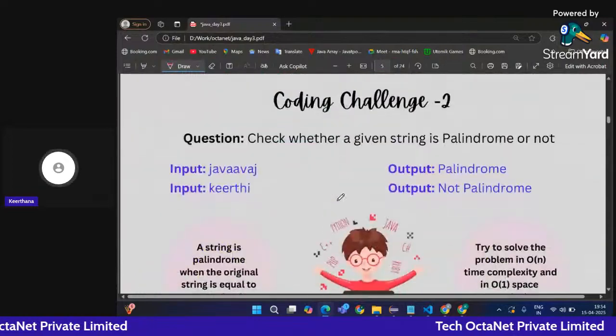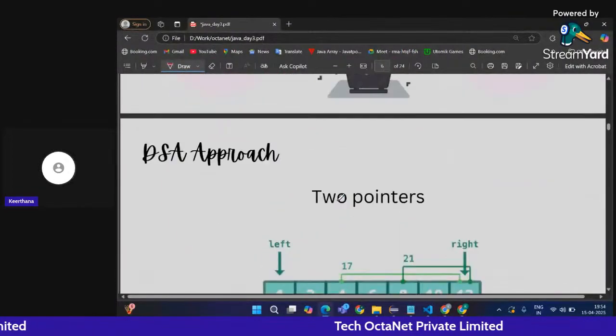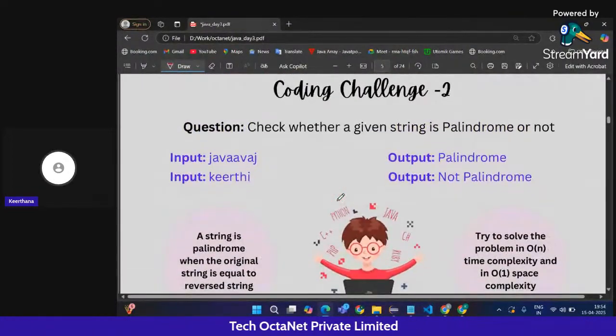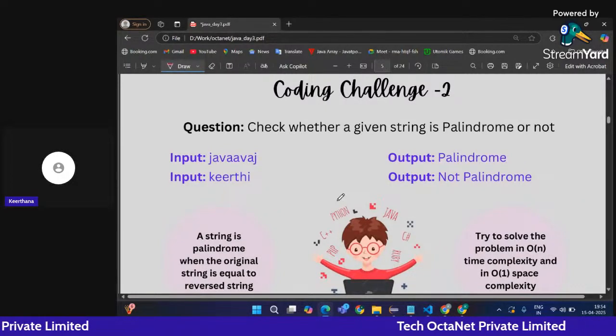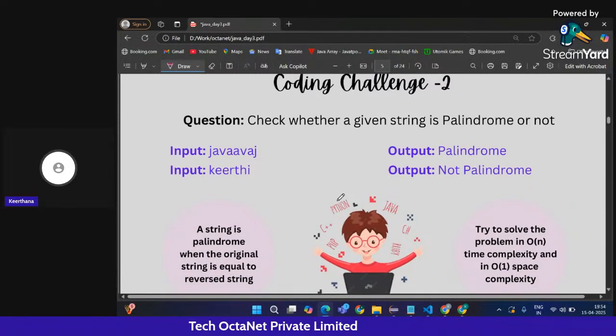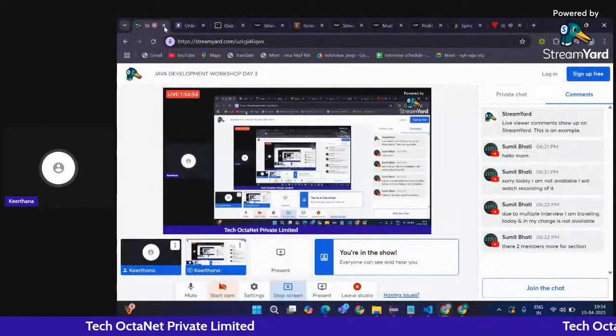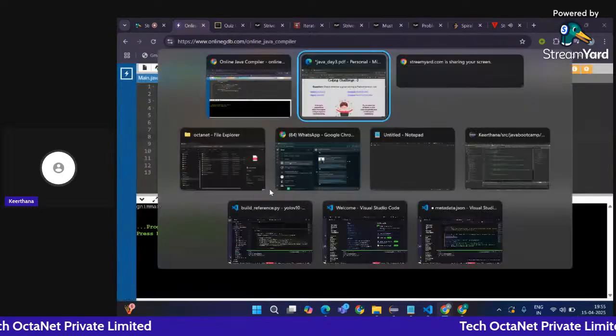Okay, so next we also have this challenge. I'll be telling you the general approach with which we can solve this palindrome program. We know it is quite simple, and I have already done this. So this is palindrome.